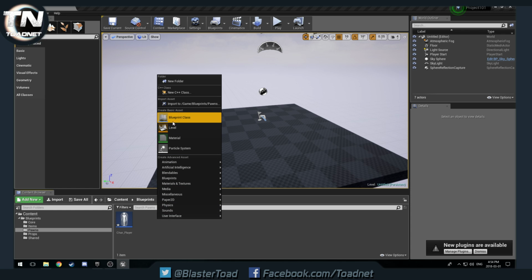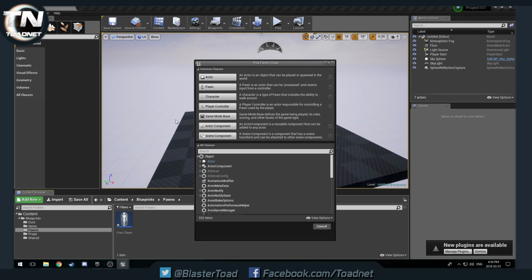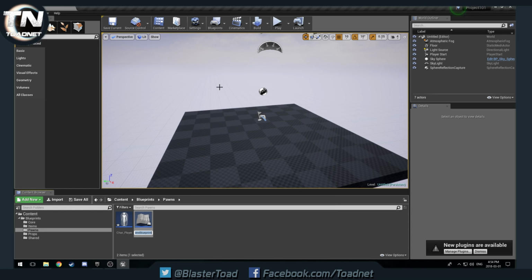Now, let's do something a little different. So we're going to right click, blueprint class, make a pawn, and instead of calling this pawn something, I'm going to call this Class_Vehicle. Now that doesn't quite jive with what we've been doing, so what's going on here?